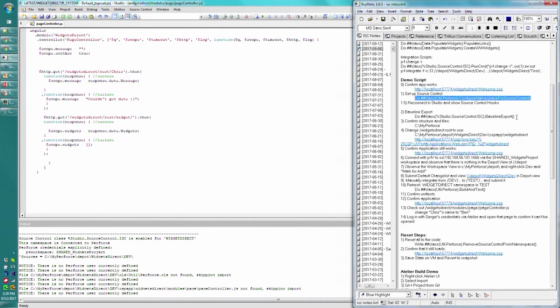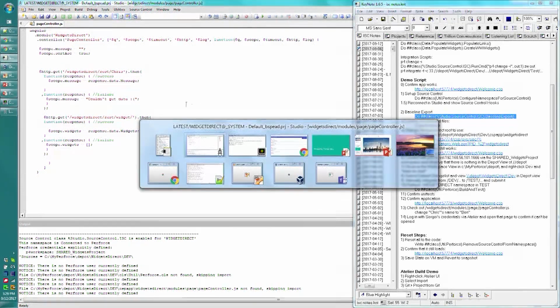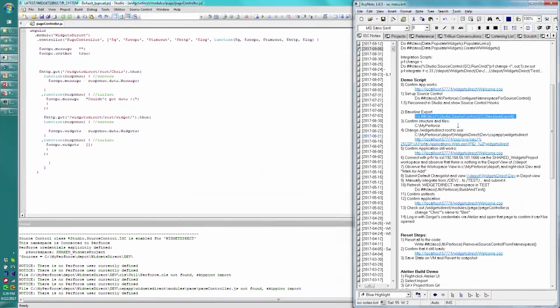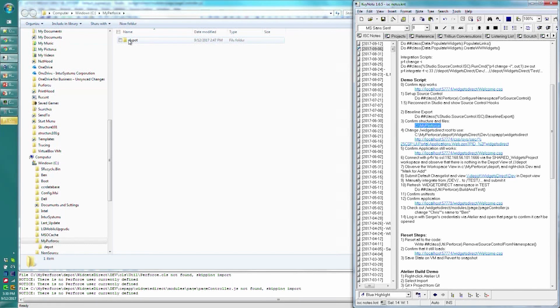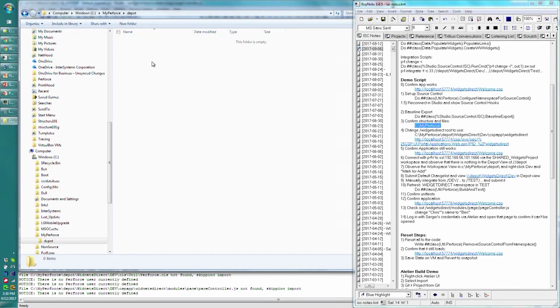So the next step is that baseline export I talked about. I've got all of my code in my namespace, and I want to get it into source control. I'm going to take a look here. I've got my workspace, which I've said is going to live in C:my Perforce, and you can see this subdirectory is completely empty. There's nothing in there. So this is not smoke and mirrors.